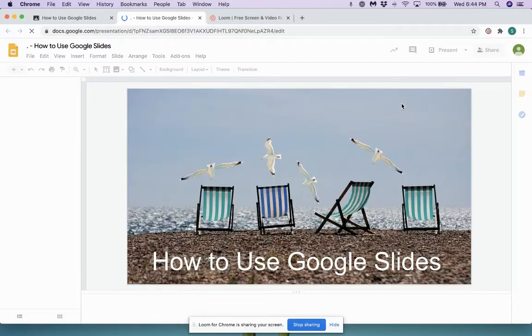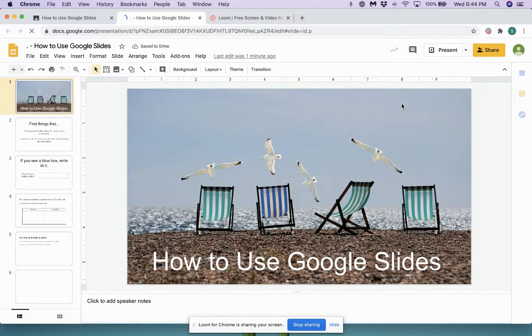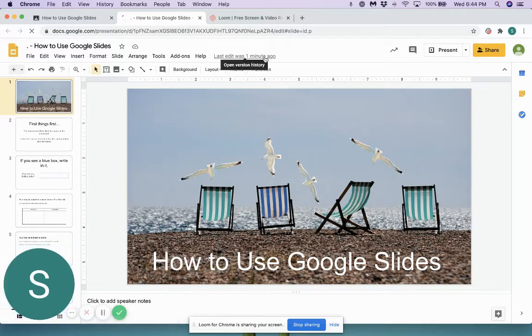I'm going to click here on the assignment, and let's go through this because it's going to teach you how to do a couple different features. I miss the beach, so that's a fun background.